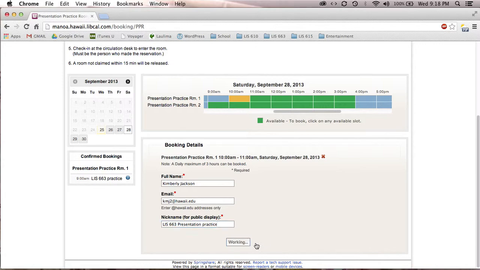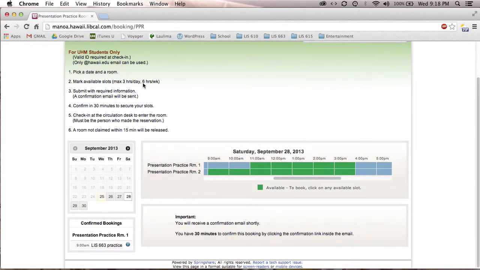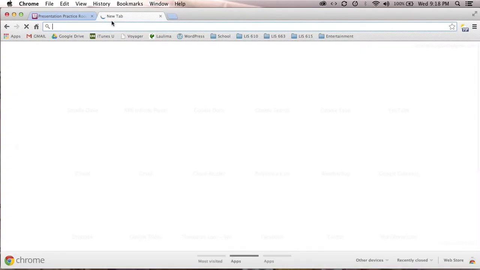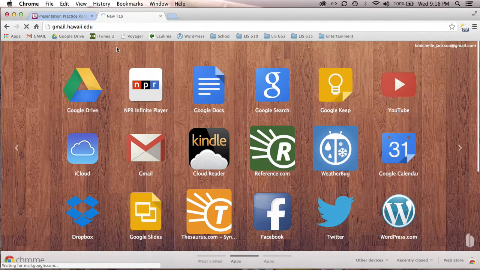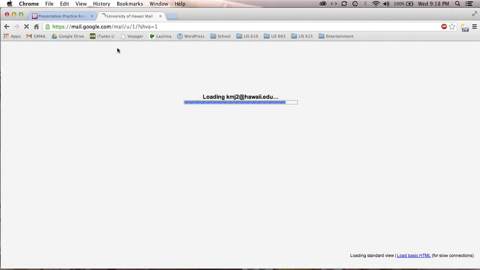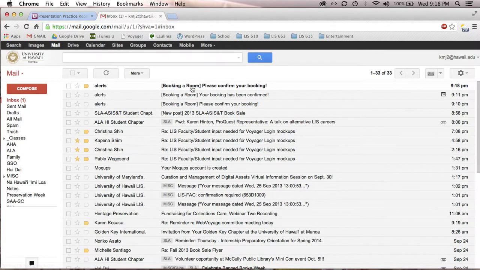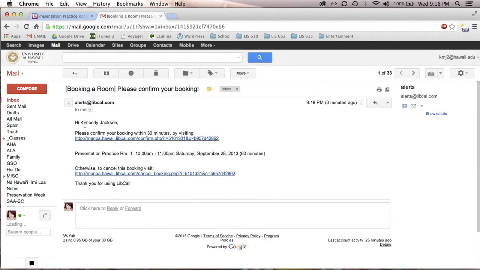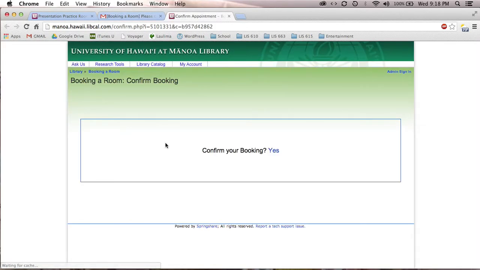So let's see what that looks like. Let's go ahead and check our email. And immediately there we are. So it says, hey Kimberly, please confirm your booking within 30 minutes. You have to click on this link. If you don't do that, it will cancel out and it'll revert back to being available. So you have to confirm it within the first 30 minutes of setting your appointment. It'll ask you again, do you want to confirm this booking? You just say yes. And it'll say, your practice room at this time and date is confirmed.